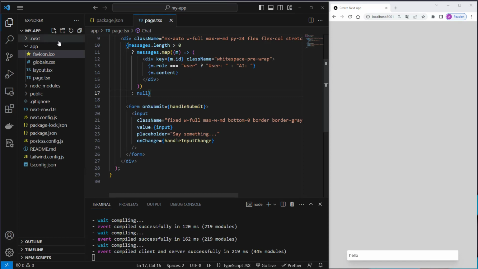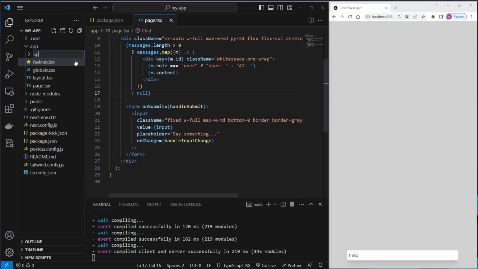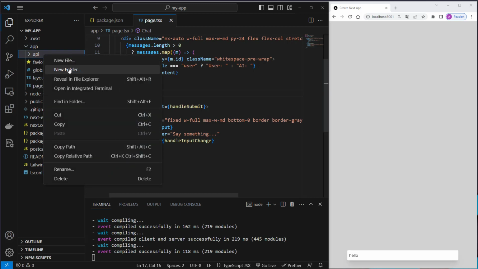As I already stated before, the AI SDK expects some kind of special route, and to create an API route, we have to create a new folder here inside our app folder called api. And the AI SDK expects a new route called chat.